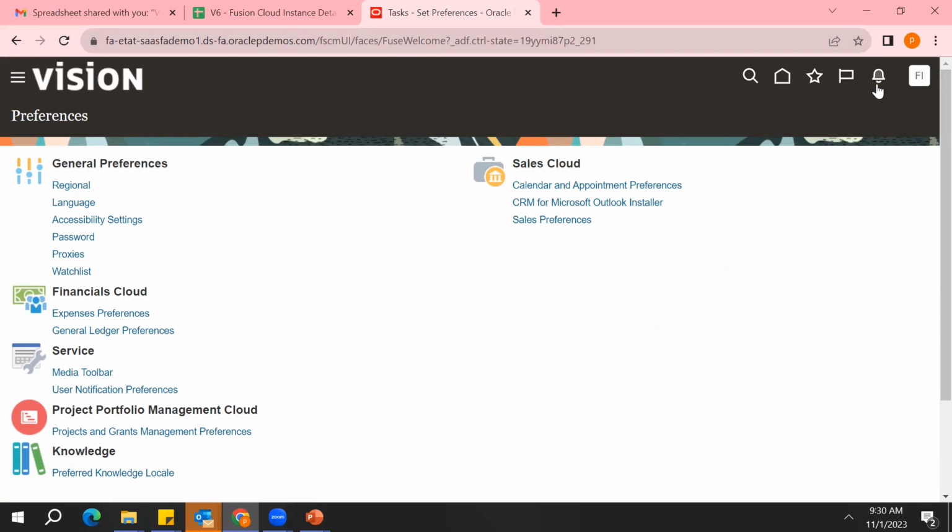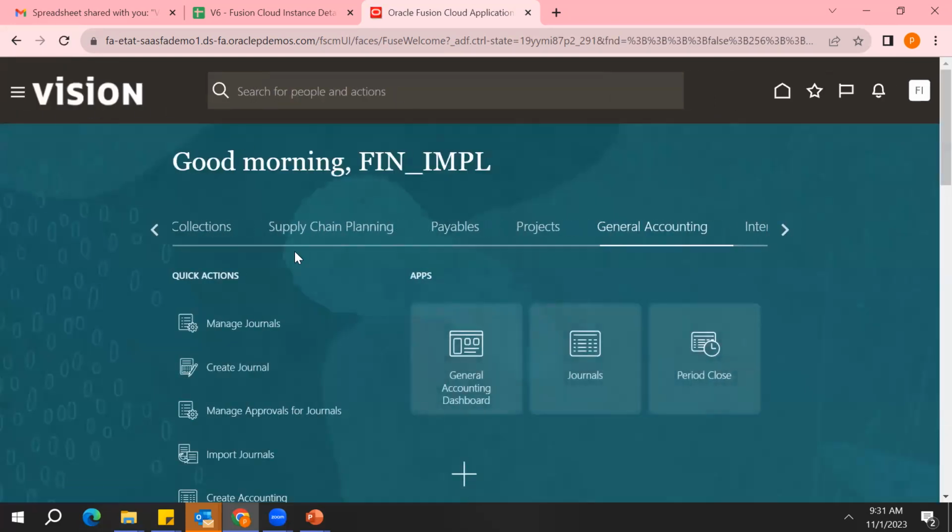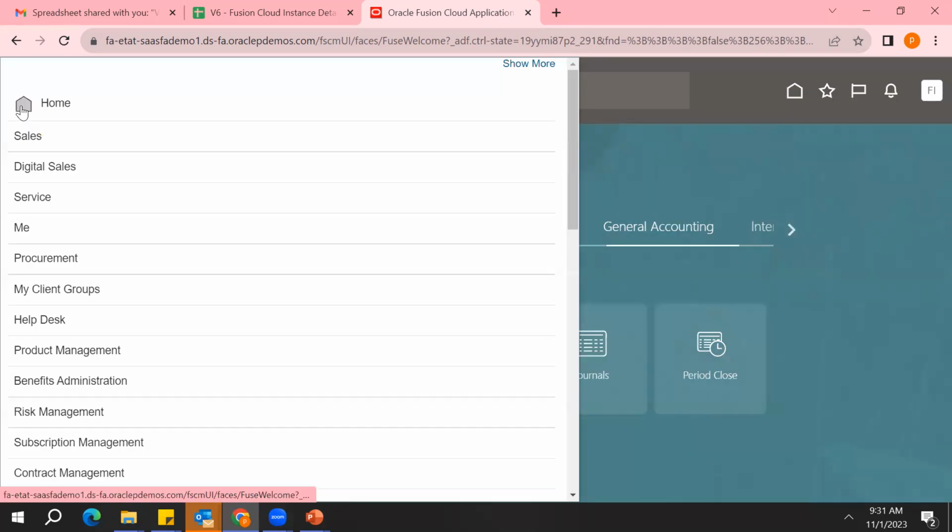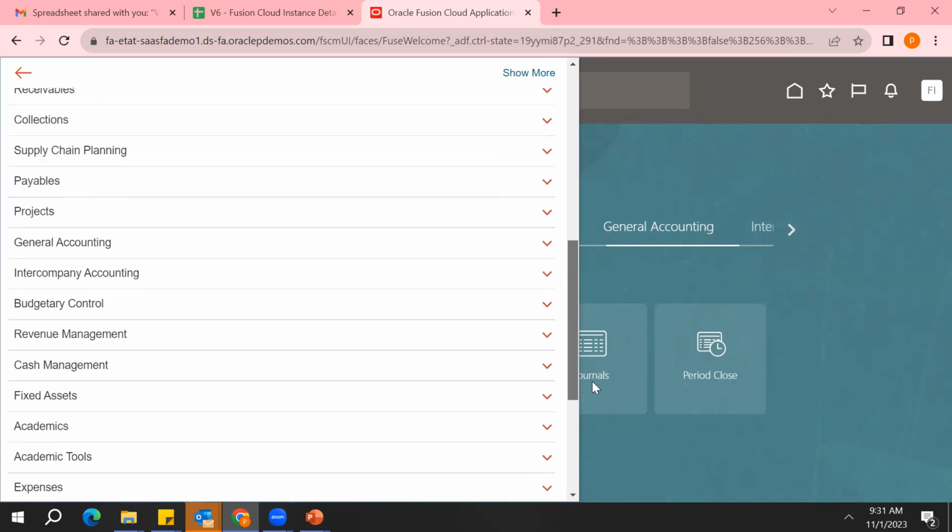Then if you want to add your favorites, or if you have some notifications, let's say you are an AR person, you will be getting a lot of notifications here to approve invoices, or if you are a project admin, you will be getting a lot of notifications here to approve projects. Using this, you can come to the home page. You can navigate all this using these three lines from here as well.